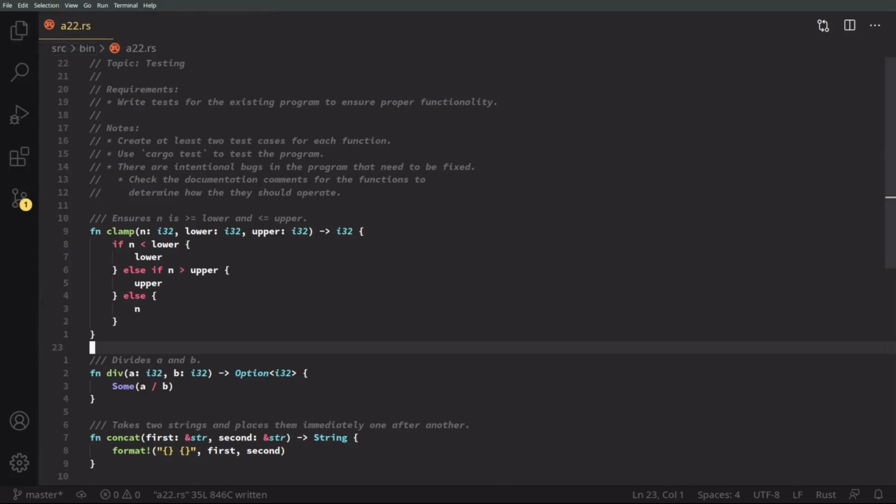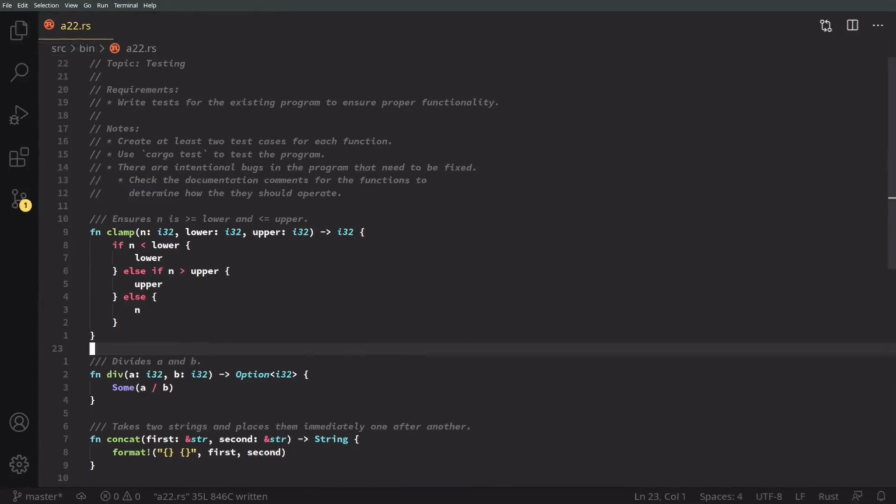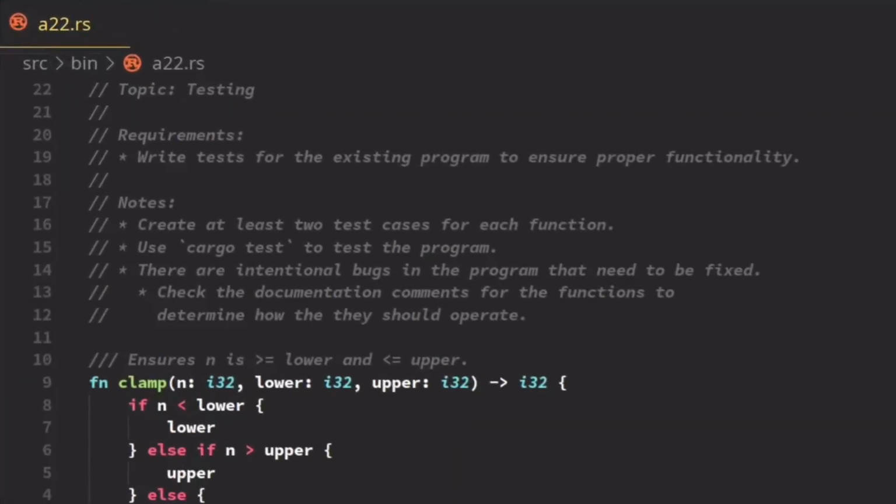All right, let's get started. This activity topic is on testing. The requirements are to write tests for the existing program to ensure proper functionality. Our notes indicate that we need to create at least 2 test cases for each function.